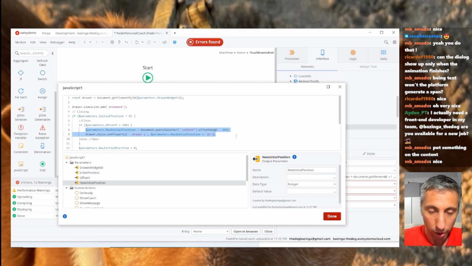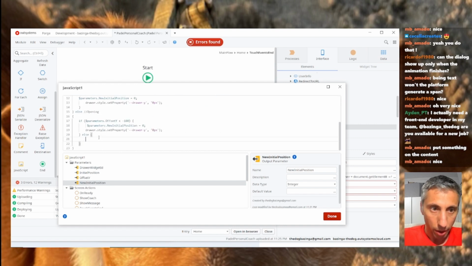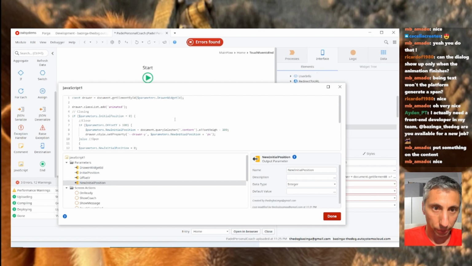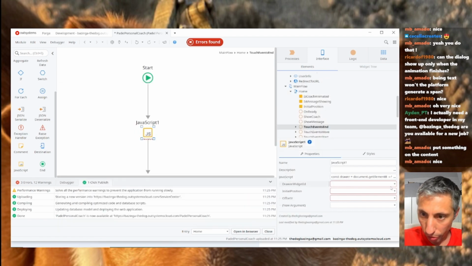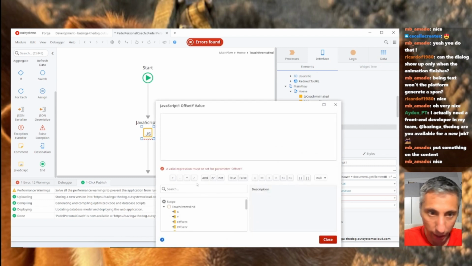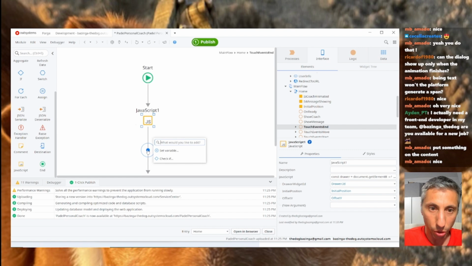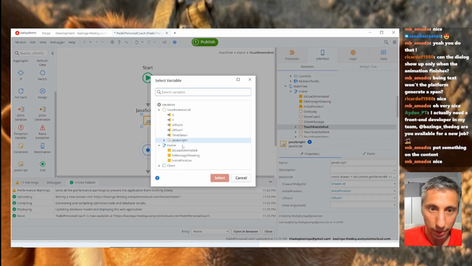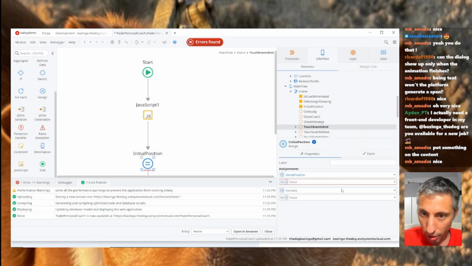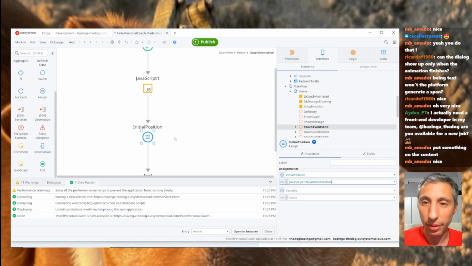Cool. So here we go, close. It's going to be this one. Now, drawer widget ID, drawer widget, initial position, offset Y, offset Y. Cool. Now what I also need to do is set my initial position from what I got from my JavaScript, the new initial position. And that's almost done.